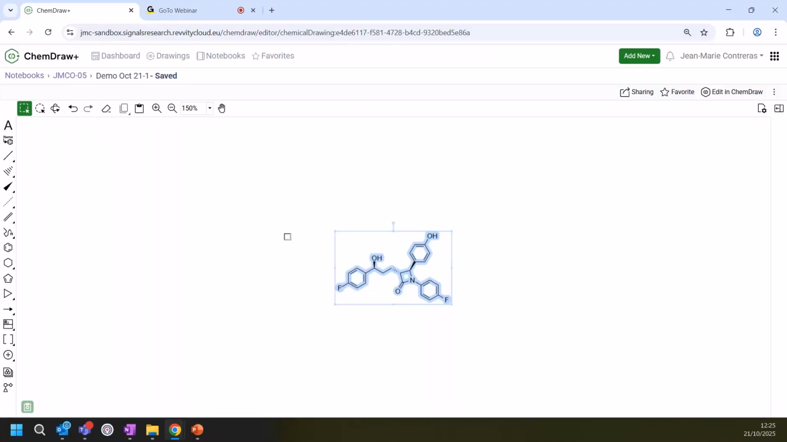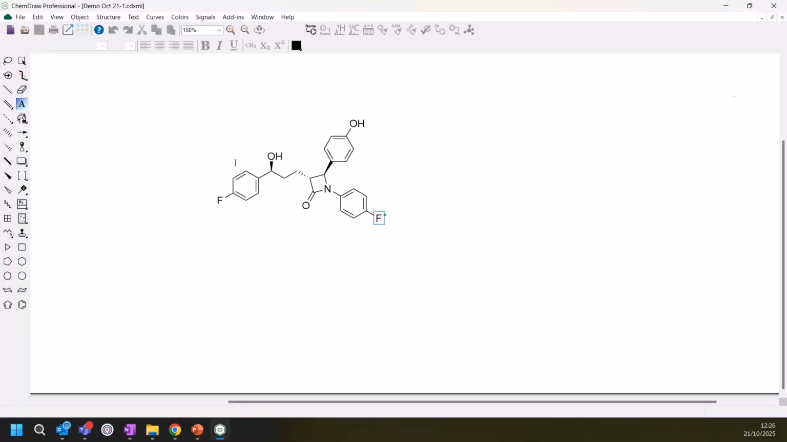So you don't need to basically draw the structure of this molecule if you want to have it. From there, I already showed you that you can use the electronic tools, but you also have the possibility to edit this molecule directly in the desktop version. So here you have the possibility to edit in ChemDraw. The system will automatically open the ChemDraw desktop version and give you the possibility to make any modification.